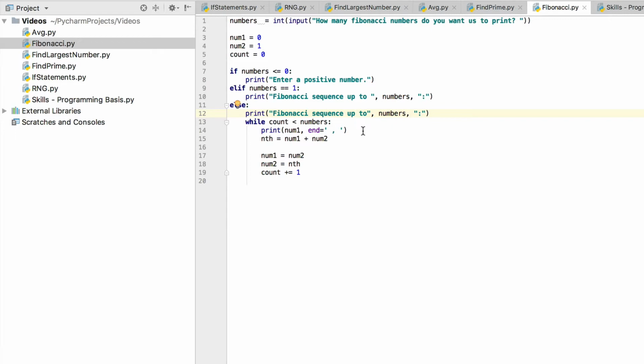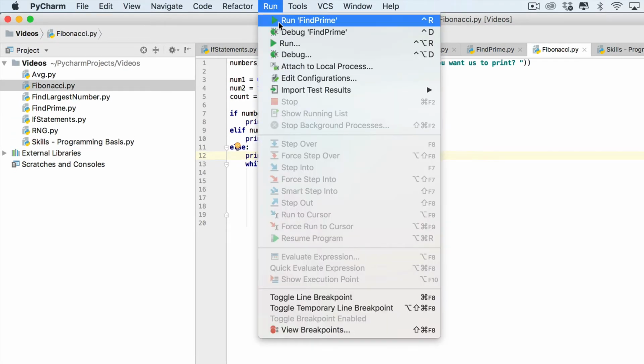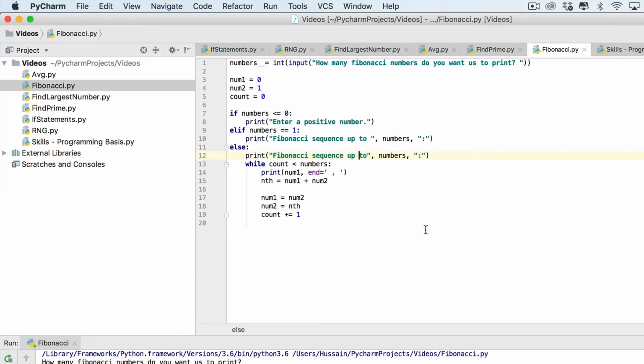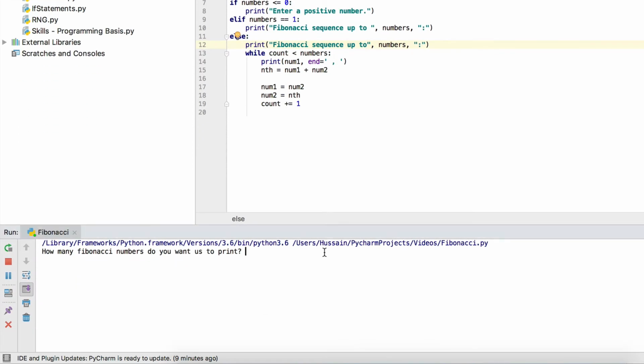So I'm going to run this program. Run Fibonacci. So, how many Fibonacci numbers do you want us to print? I'll say 3. Fibonacci sequence up to 3, 0, 1, 1. So, I'm going to run again and add a few more numbers. How many do you want us to print? I'll say 10. 0, 1, 1, 2, 3, 5, 8, 13, 21, 34.